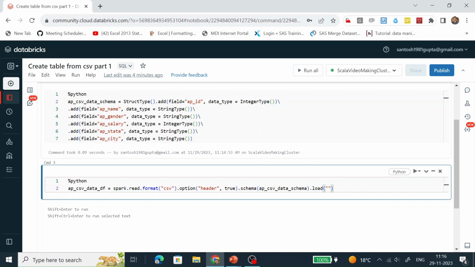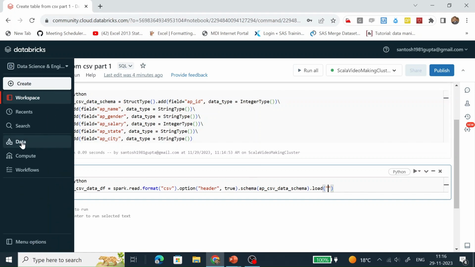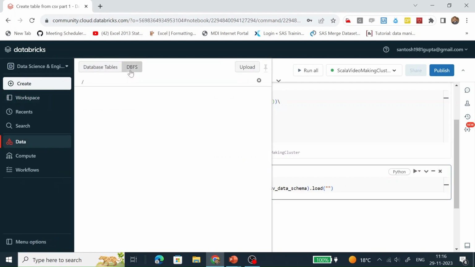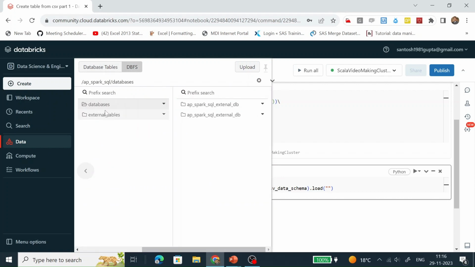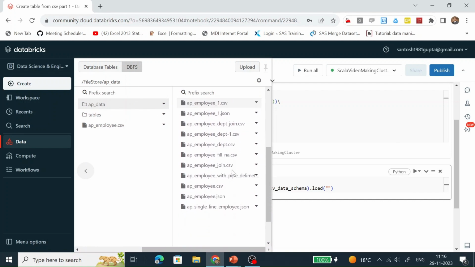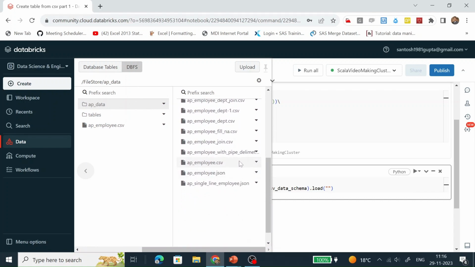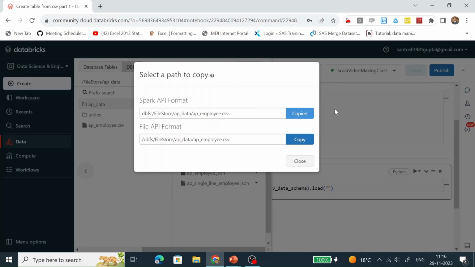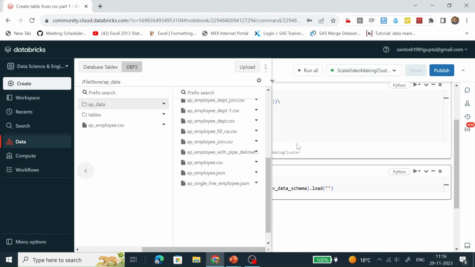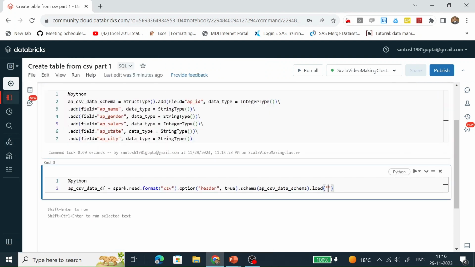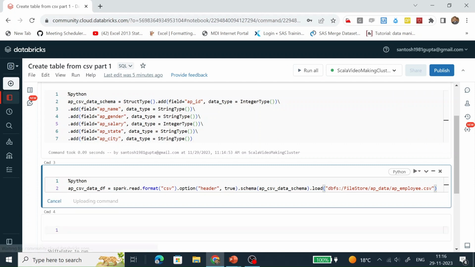From where are we going to read the CSV file? We are going to read it from here: data, then DBFS, then FileStore, then AP data. In the AP data, there is a file AP underscore employee.csv. Let's copy the path, copy this Spark API format we need, and just paste it here. Now run it.